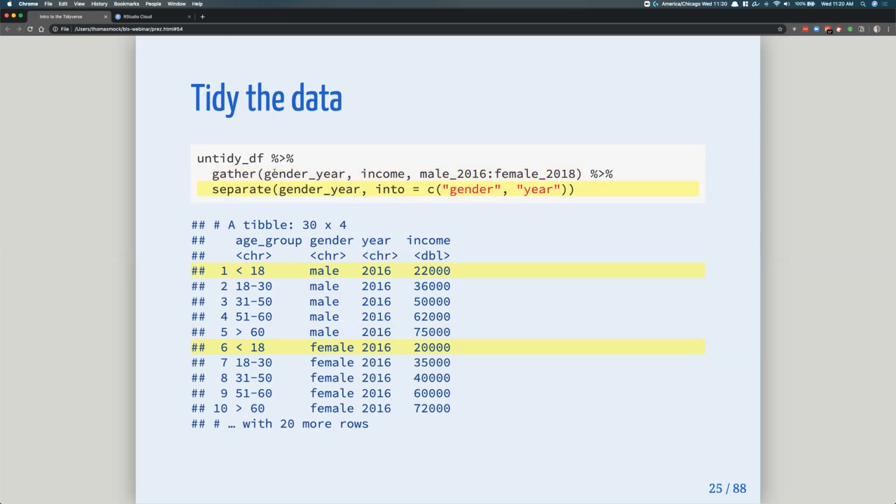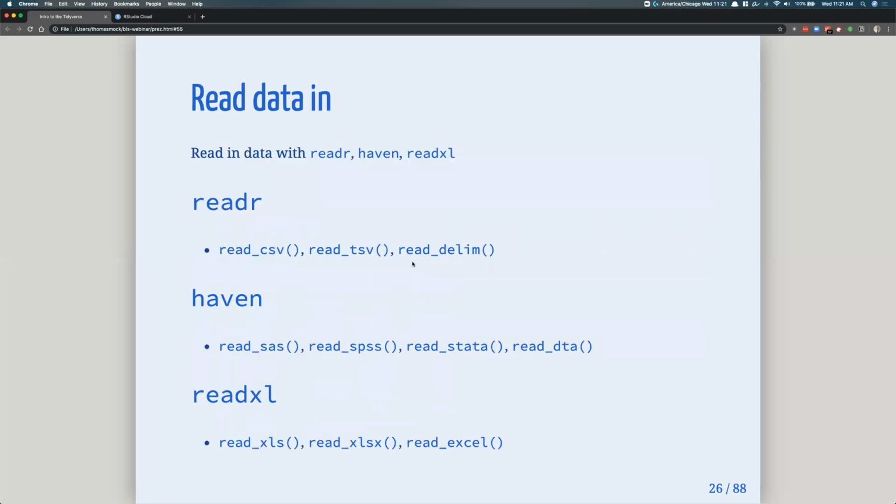So if we do separate, we take our untidy data frame, we gather it to be tall, and then we separate our gender-year column into two new columns, gender and year. We can see it takes that and splits it into the respective columns of gender and year. And it still keeps all the rows that are appropriate for that group all connected. So now this is ready to go as tidy data. I'll be talking about some more of this, but that's the concept of tidy versus untidy data and why we focus on it so much.